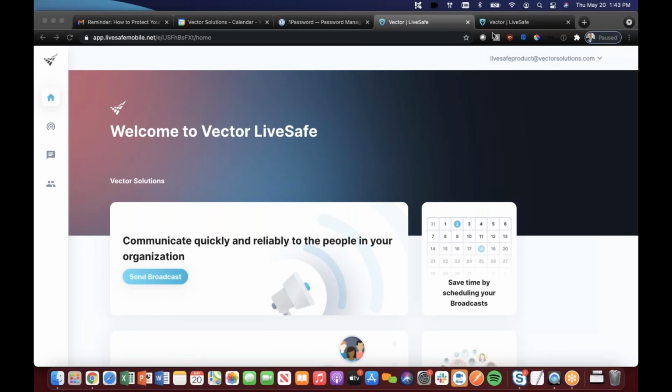Before I jump right into the software, I just wanted to cover the primary user personas for LiveSafe Alert. First off is your administrators. These are the folks that are sending outbound messages to employees. So it includes your safety and security personnel, business continuity managers, human resources, and more recently, COVID-19 task forces.